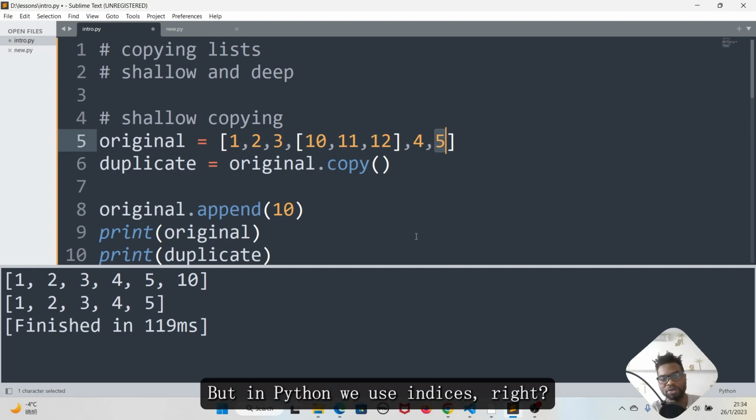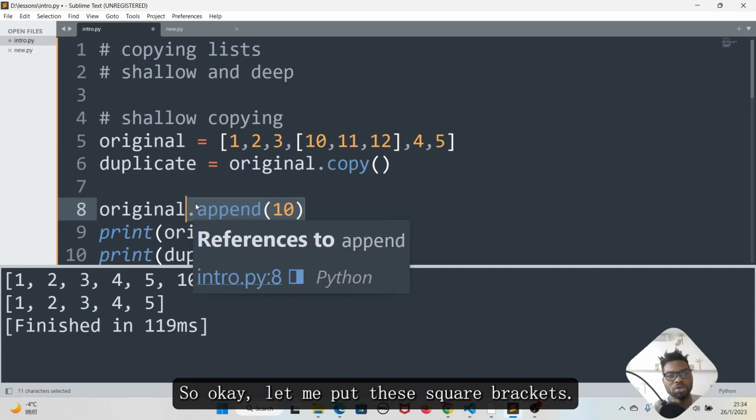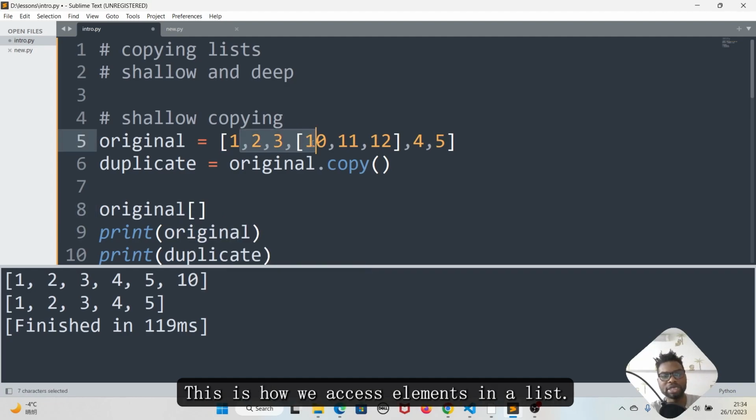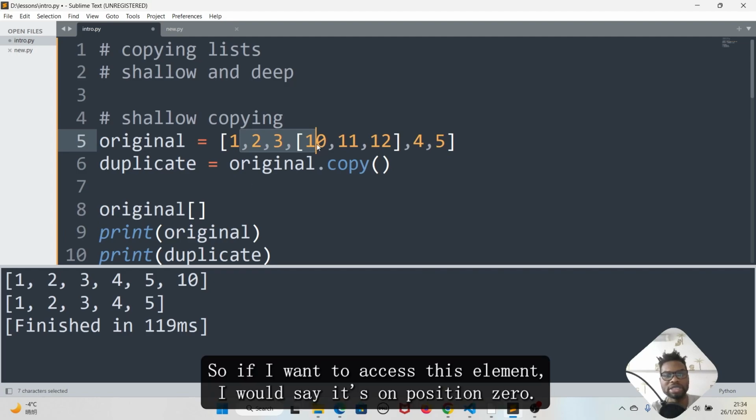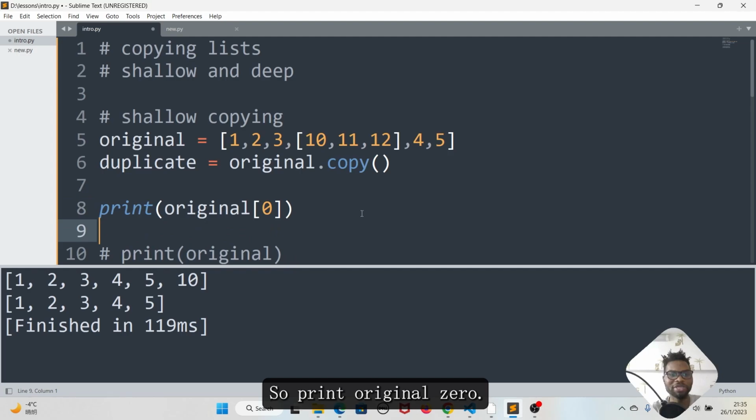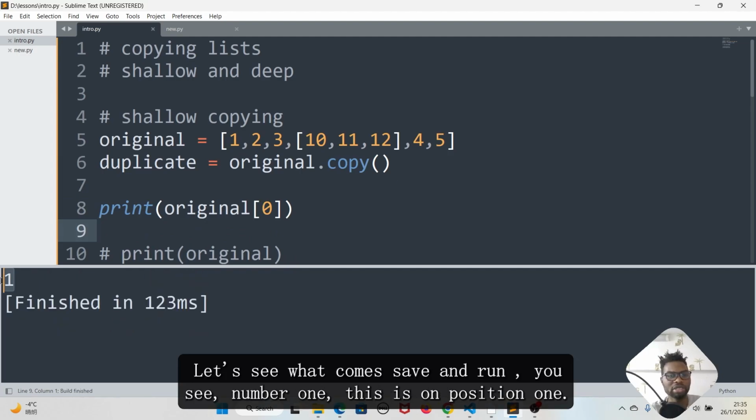But in Python, we use indices. So this is index 0. We start counting from 0. Let me show you what I'm talking about. Let me put these square brackets. This is how we access elements in a list. If I want to access this element, I'll say it's on position 0. I'm going to comment these two lines so that we don't get confused. So print original 0. Let's see what comes. Save and run. You see number 1. This is on position 1.